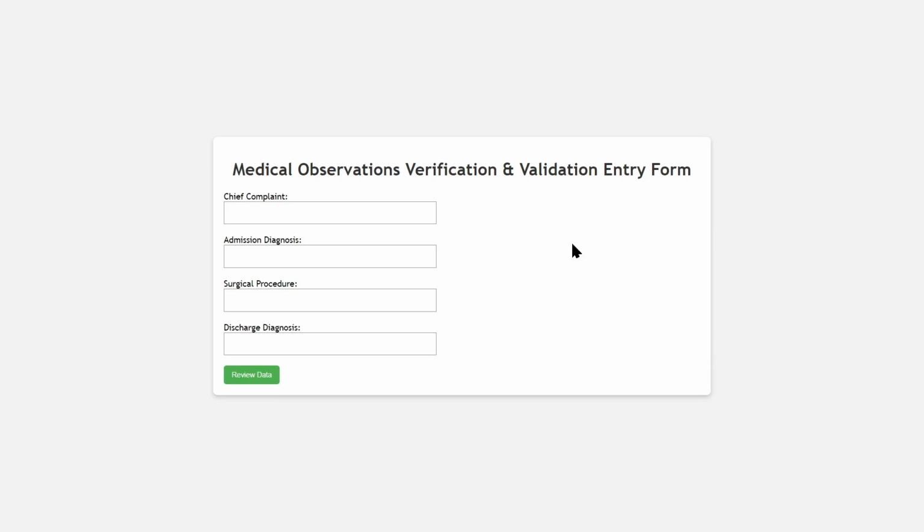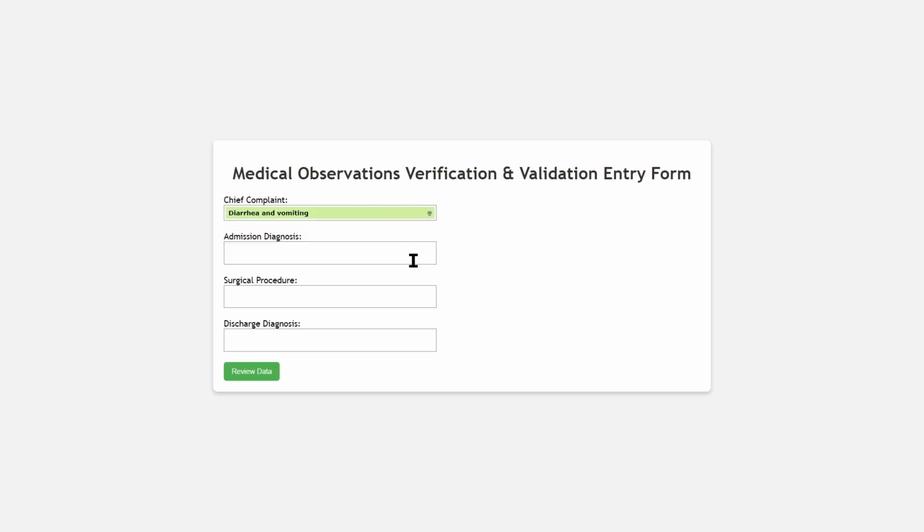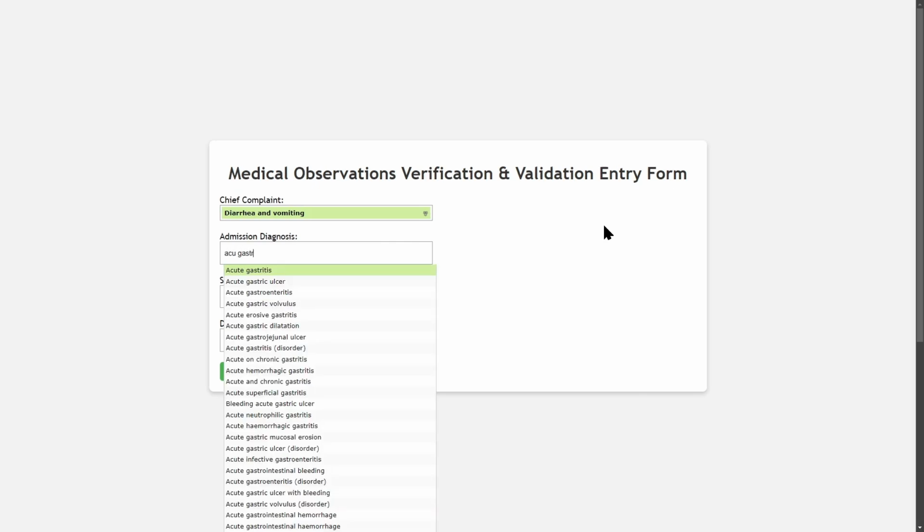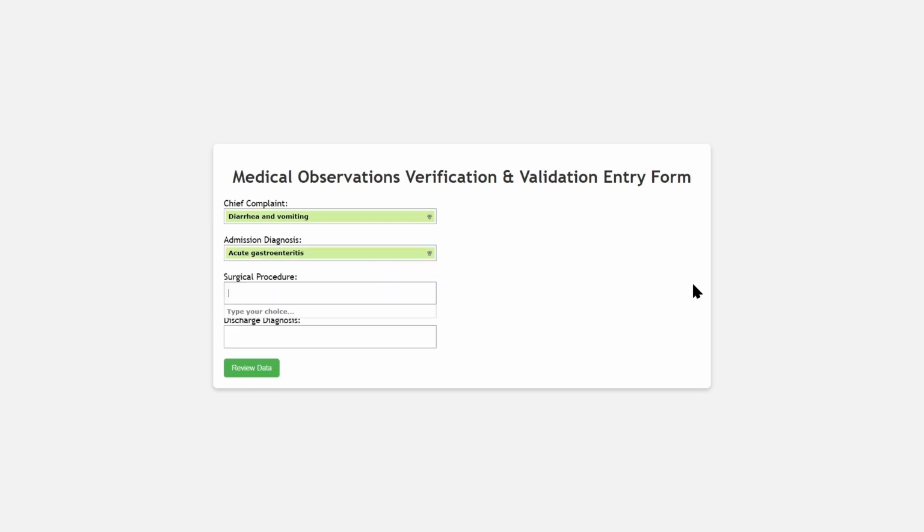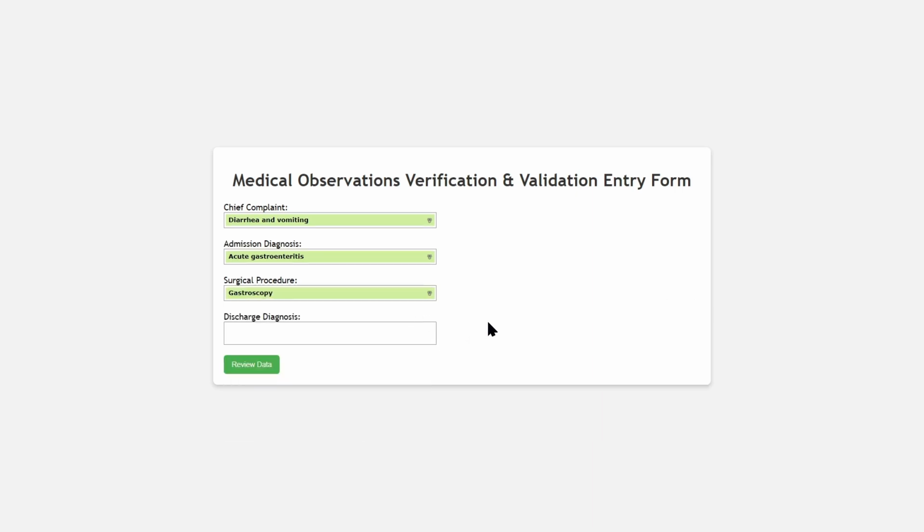For a third time, we shall check the tool with a third set of terms: diarrhea and vomiting for chief complaint, acute gastroenteritis for admission diagnosis, gastroscopy in surgical procedure, and for a discharge diagnosis, let's put in acute cholecystitis.